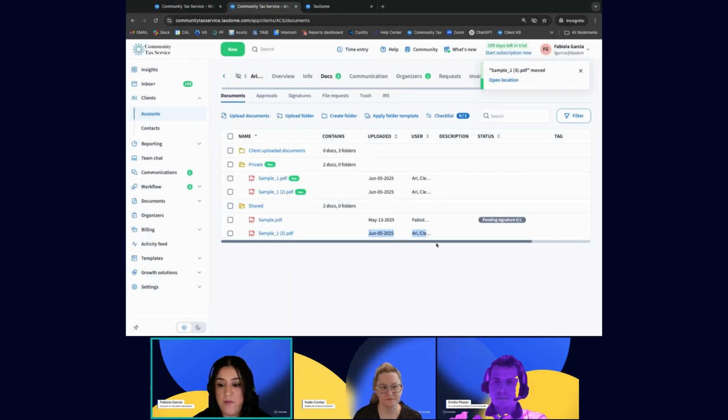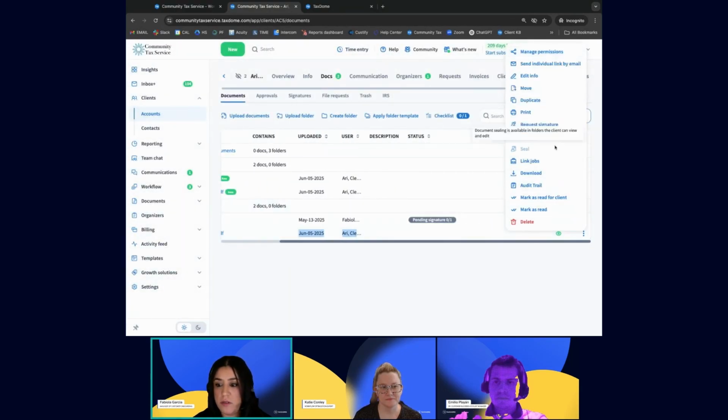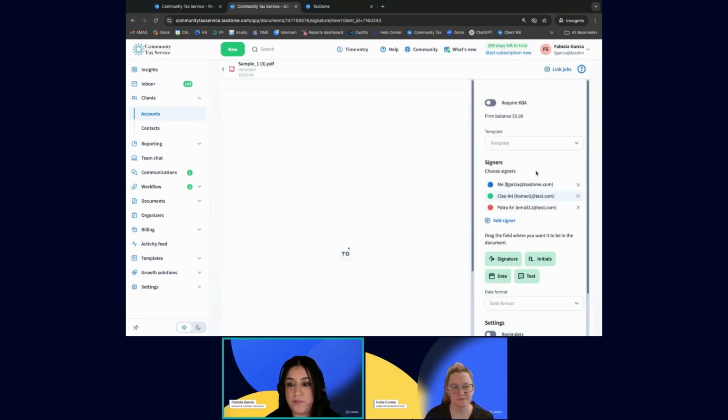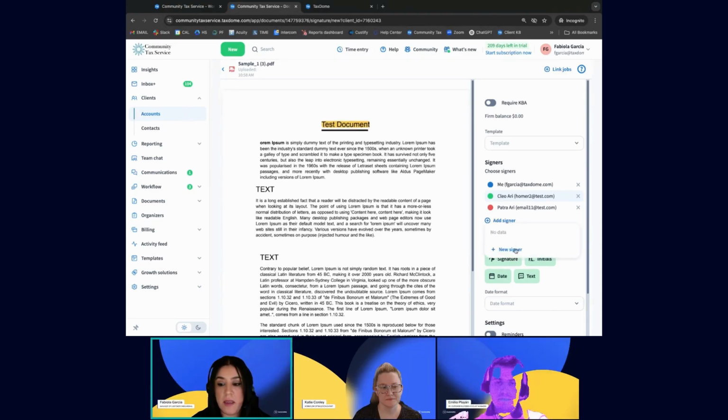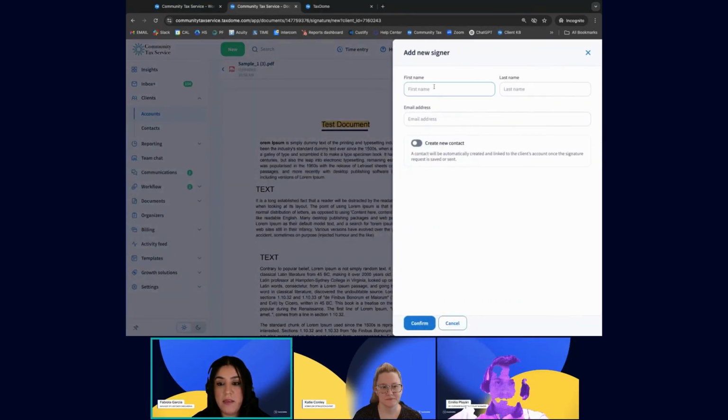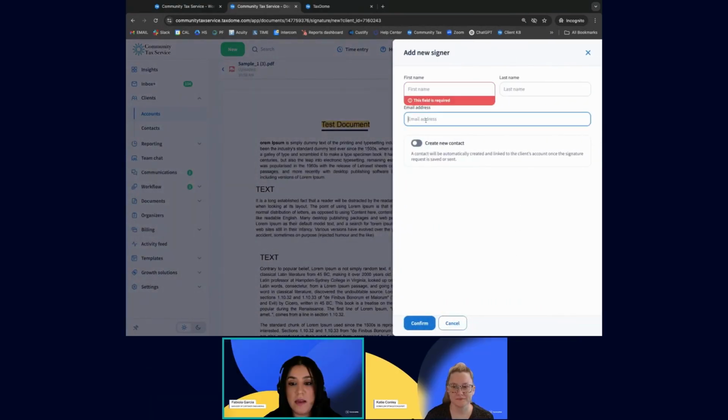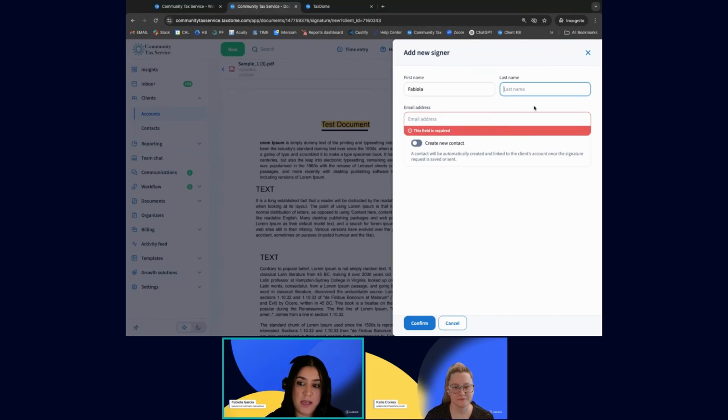All right. So if I request a signature, you'll see something called add signer. Okay, add signer. And this is where you can add a temporary email for somebody else to sign, if it's like the husband or whatever, and if they don't have an email. So this is like a nice workaround. It needs to be a different email for sure.